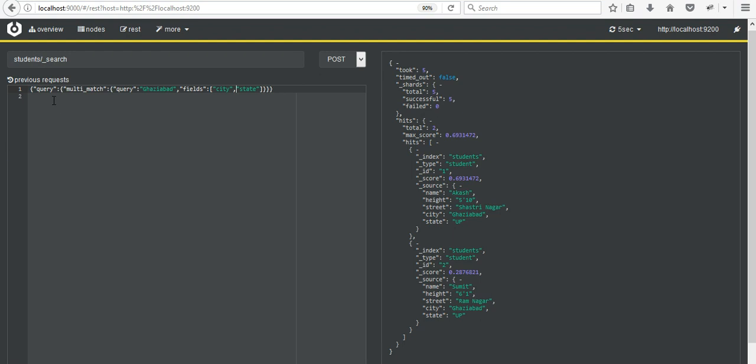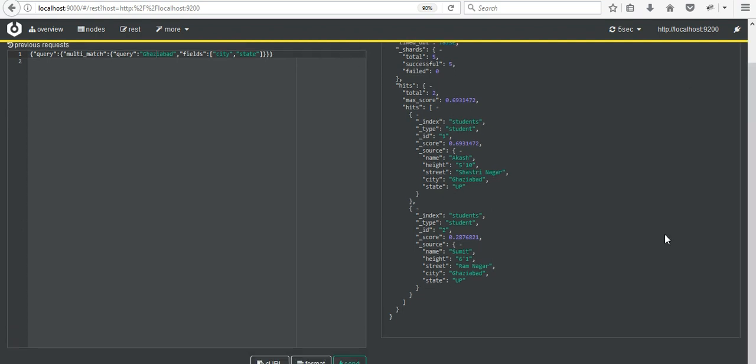Now this is the way we will write the multi-match query. First we will write query, then multi-match. In the query, the field data we will run is Ghaziabad. The fields will be city and state. So the city here refers to Ghaziabad. So over here we will do the post. You can see a lot of options are coming. We will do post and then we will post the data. Now over here you can see all the data returned has the city Ghaziabad with its corresponding state. For example, in case the state is not mentioned, the data will not be returned.